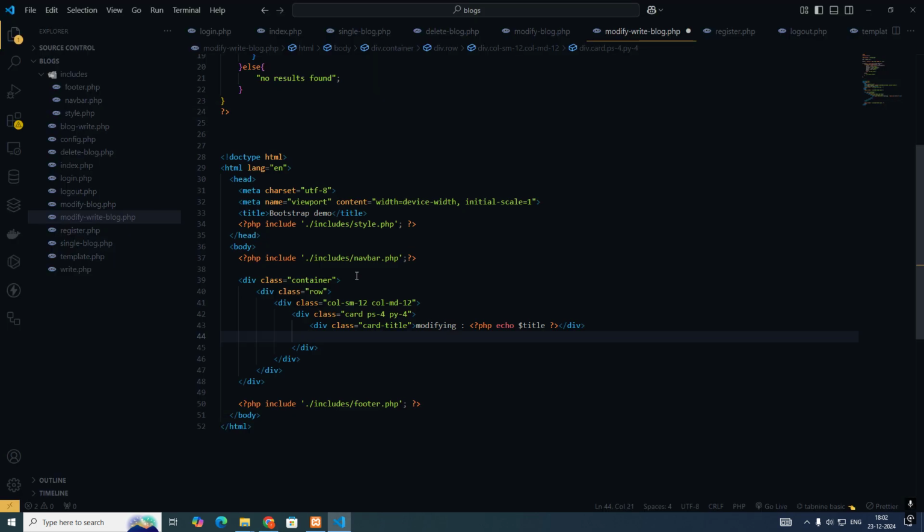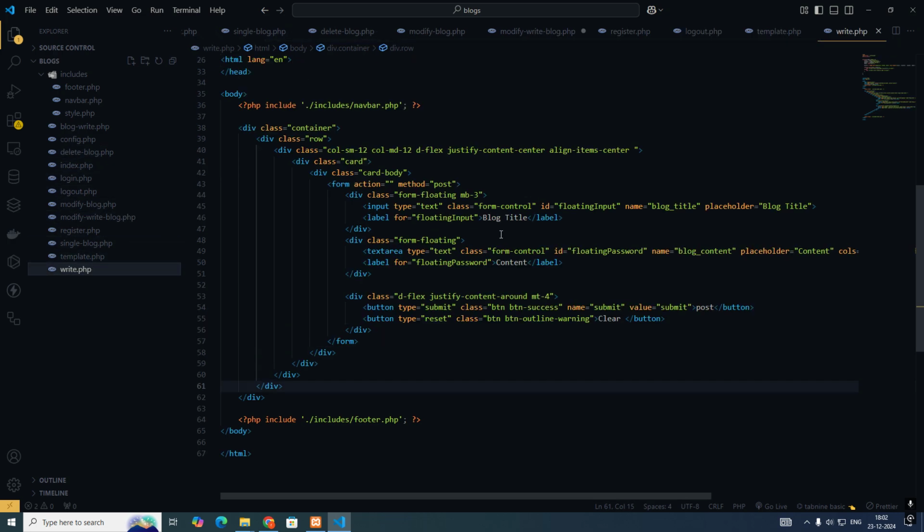Okay, so let's use the input bar with the text. Let's use the floating labels again. Head towards the blog dot write. So where is the blog write? Yeah, inside of write it's present.